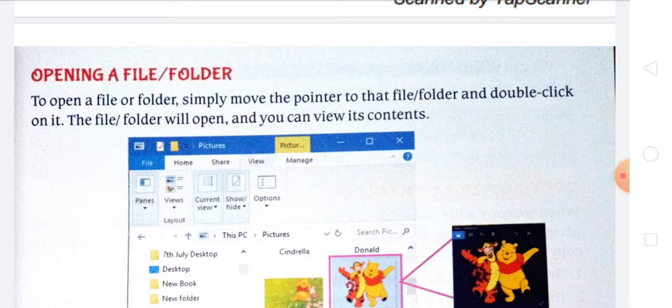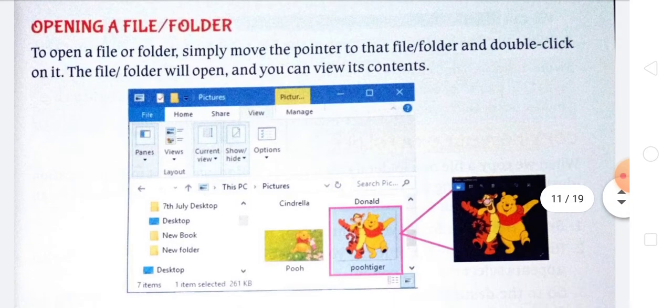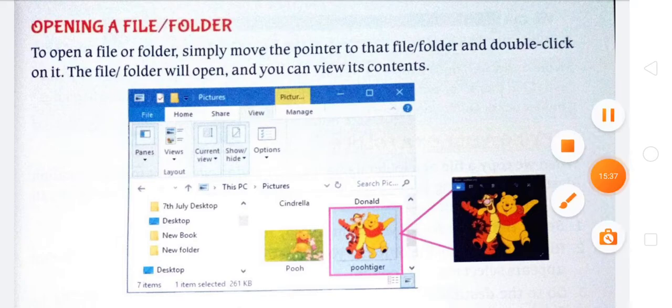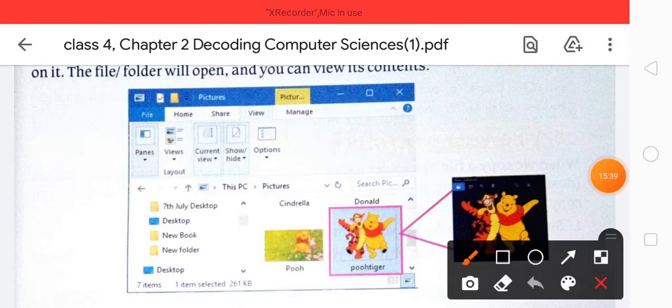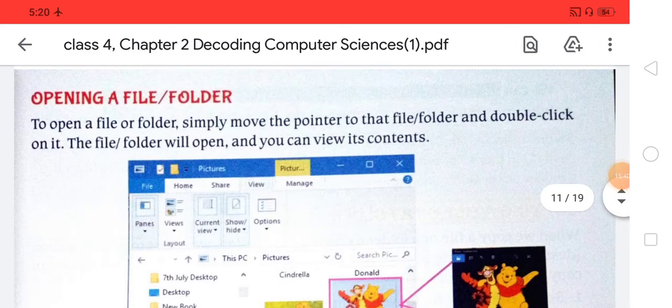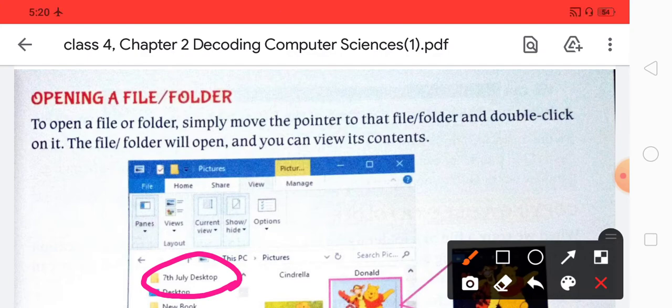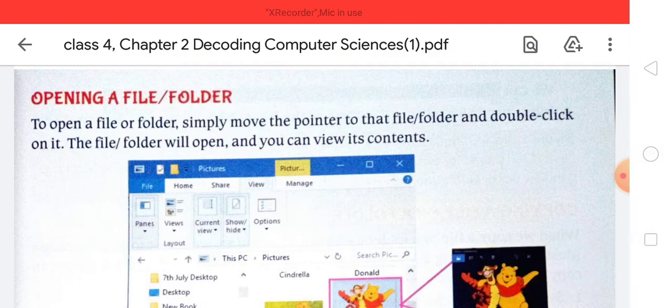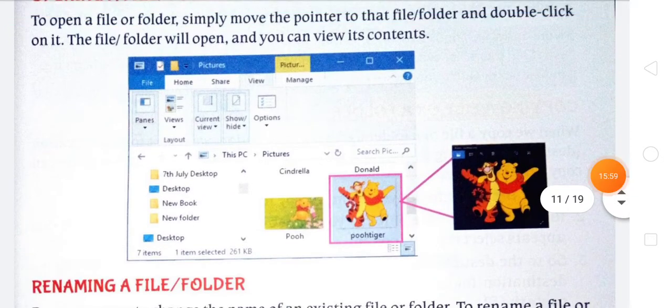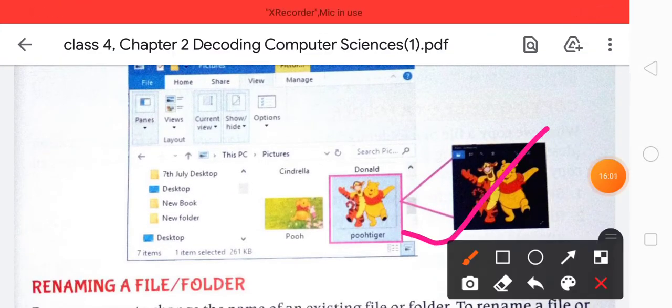Okay, then how to open a folder? To open a file or folder, simply move the pointer to the file or folder and double click it. So here, if you want to open the 7th July desktop file, just double click on it. Then the file will open and the view is shown just like this on the desktop.